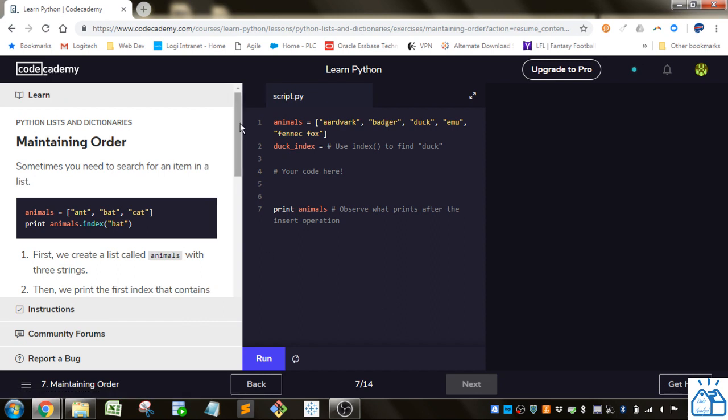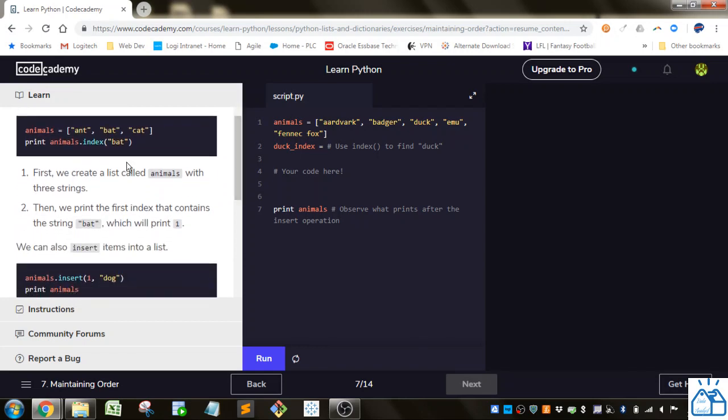Maintaining order. Sometimes you need to search for an item in a list. Okay, so we got animals list. First we created a list called animals with 3 strings. When we print the first index, that contains the string bat, which will print 1. So we're just doing animals.index. It's looking for the bat item and it's giving you the index of that. So it's 0 and it's going to return 1.